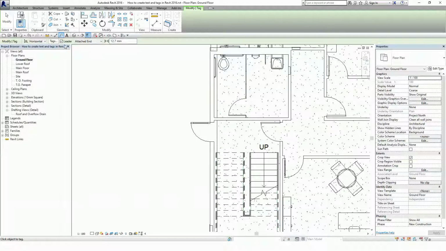Now, another option that we can check out here is your leader. So if the leader is checked, leader line, you will notice there's a leader line, right? So every time you move your pointer, there's a leader line. So if you are going to uncheck that, it will look like this, right? So there's no leader line.